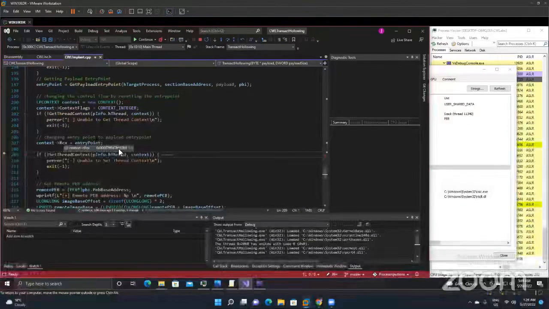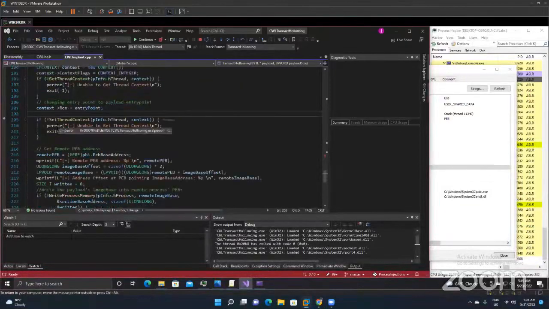You can see 912B8, and it is 912B8. After that, we have to apply this context, which will be done by SetThreadContext.